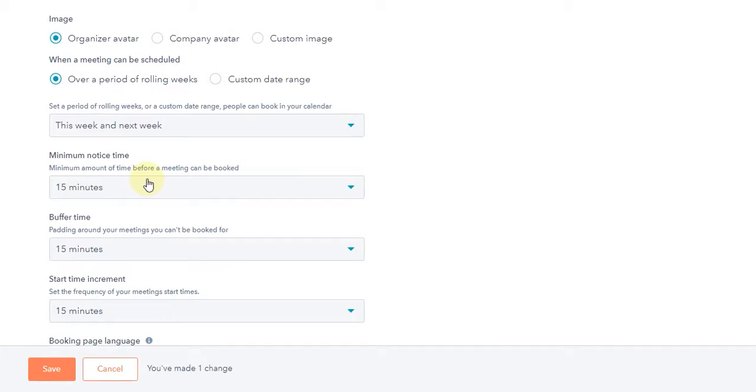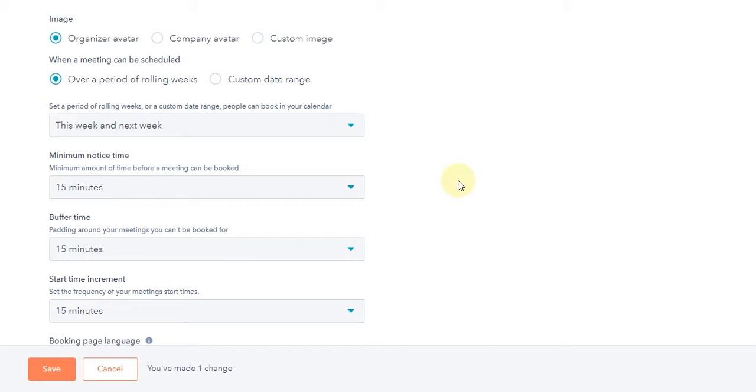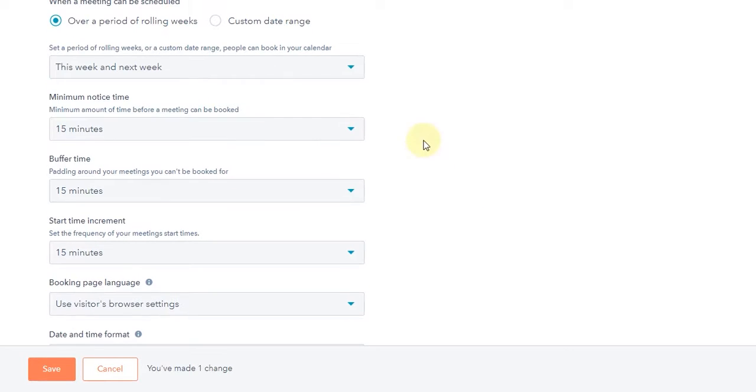All right, so minimum notice time. It's how long or how soon a meeting can be set. So if you send someone a meeting and they set a meeting for like right now, then you should be right at your computer ready to go. It's good to have a little bit of buffer. So I would say at least 15 minutes, but if you're out and about a lot, you might want to put some more time to allow yourself to get in front of your computer before the meeting starts.